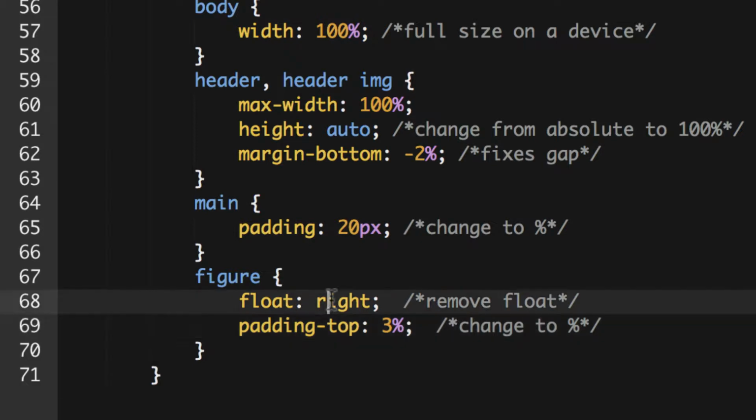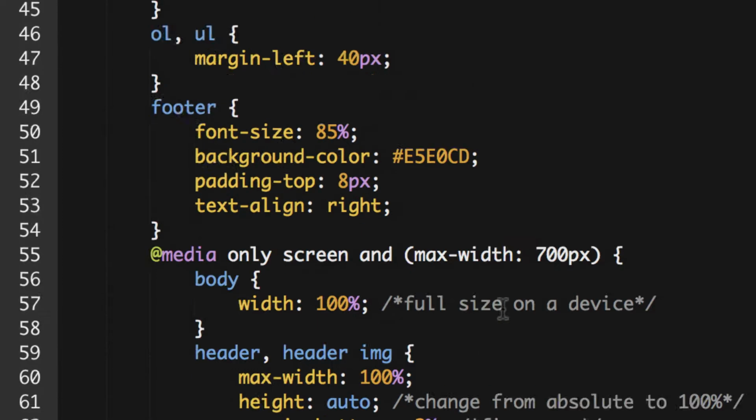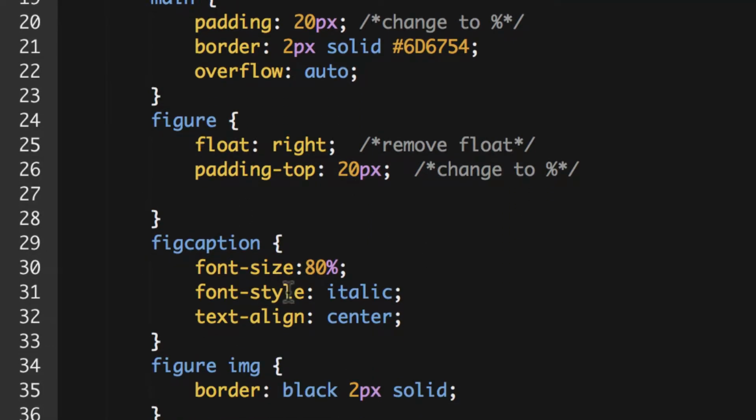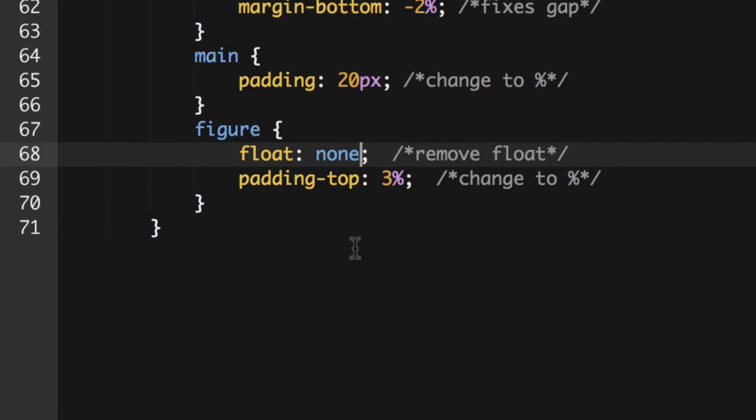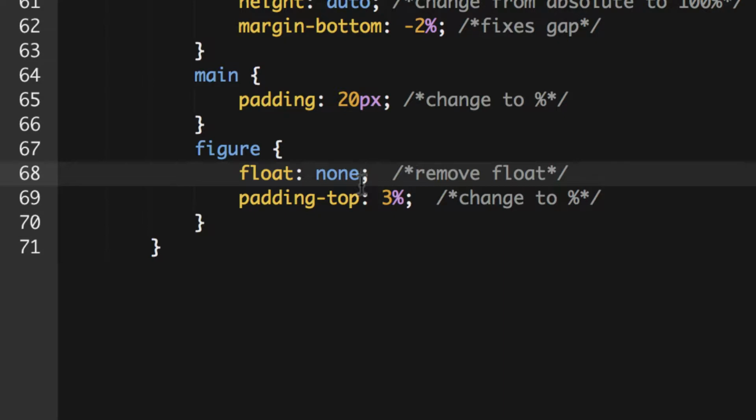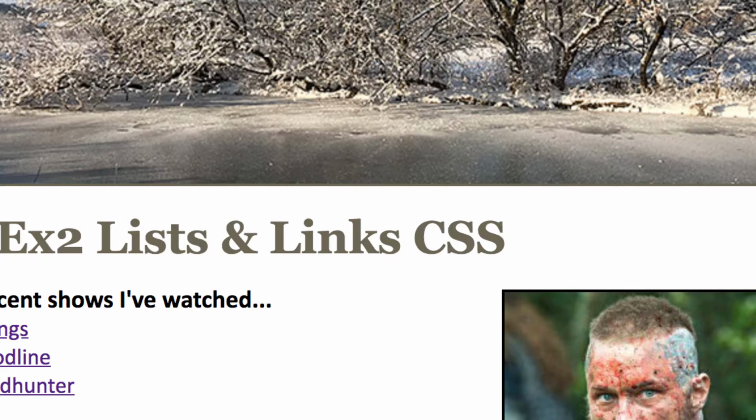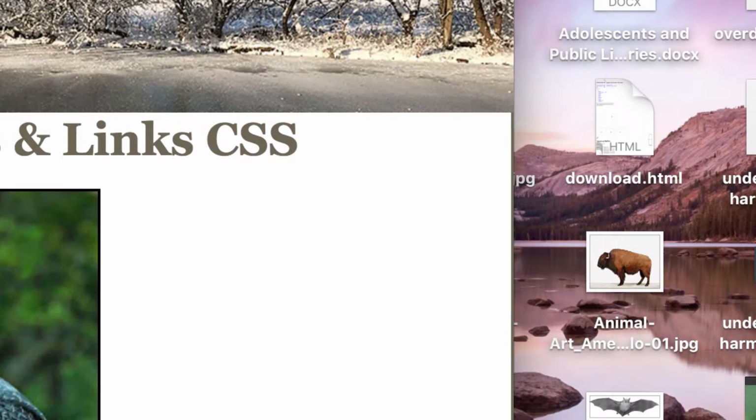And float, we're going to take off. We're removing float, so I'm going to put none. Float none, and that will mean there's no float. Now, I can't just delete this. If you want to get rid of a float, because there's a float up here in figure, you can't just delete it, because it won't know. It'll just keep whatever's default. So it'll keep floating right unless you tell it that you don't want to float. So you have to make sure that you do float none. That removes the float. Now we have our percentage, and it should kind of stack this on one column when we do that. So let's save it, and let's take a look at it and see what happens here when we resize. And there it is.